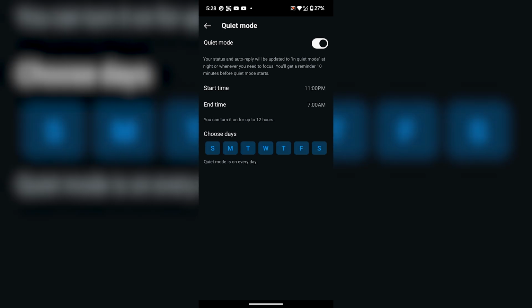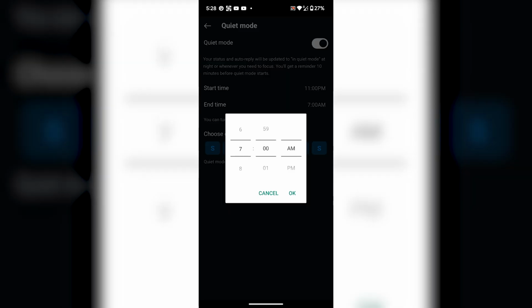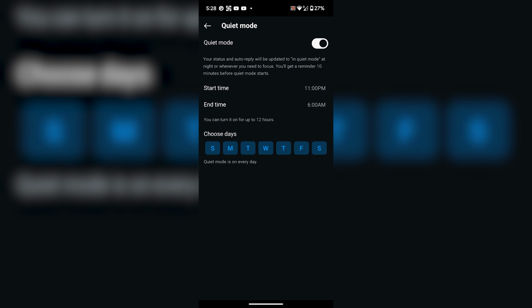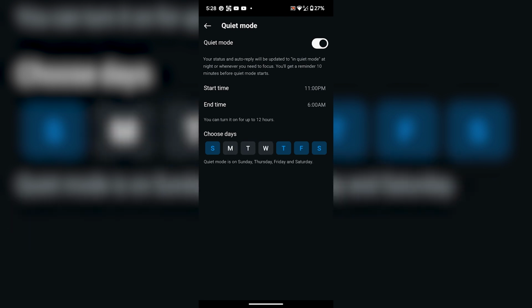It's basically for scheduling. If you want to schedule your quiet mode, then you can set a start time. For example, if I want my quiet mode to start at 11 p.m. and I want to end at 6 a.m., I will select the time and I will also choose the days on which I want my quiet mode to be activated automatically. I will exclude the Mondays, Tuesdays and Wednesdays, which basically means my quiet mode will turn on at 11 p.m. and turn off at 6 a.m. only on Thursday, Friday, Saturday and Sunday.